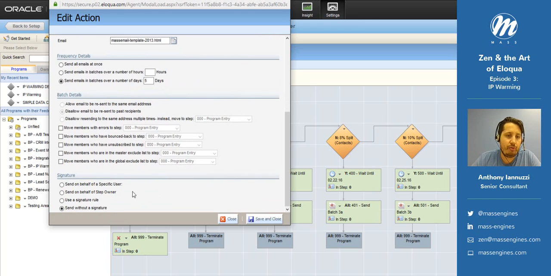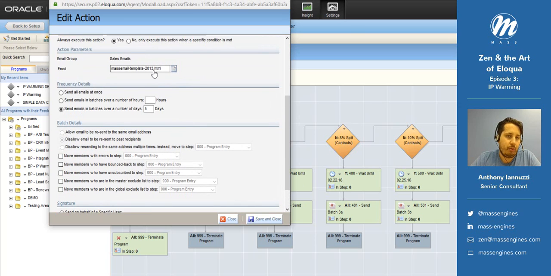set up by specific users, you can tag a user to be the one who's sending the email out, and so that signature will get associated. You can do the same thing if you're managing Program Builder by step owners. Tag the step owner, and it will get sent out with the signature that's associated with that. Or you can choose a specific signature rule, or just send without a signature, and then it will just use the base footer that's being used in the email itself. So that's pretty much the same across the board.